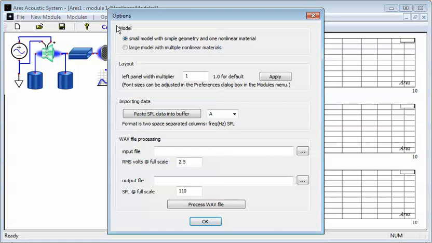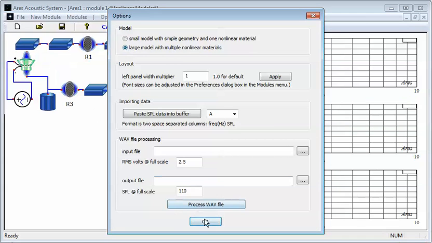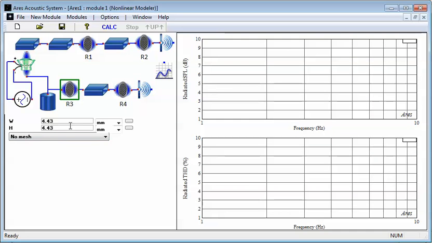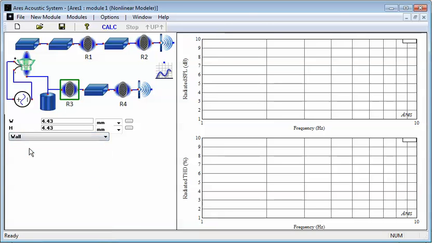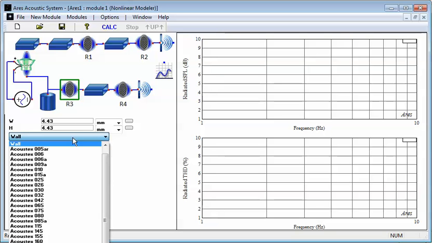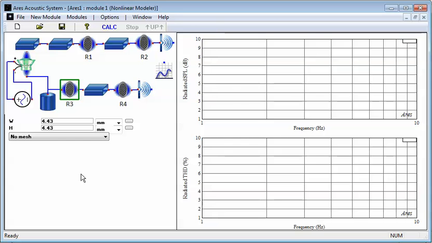So we'll bring up the large model, and if I click on this element, you specify what material you want to use with this drop-down box, and you can just specify wall, and that will basically provide an extremely large impedance for that element and cut off this acoustic path. I'll leave it as no mesh for now.